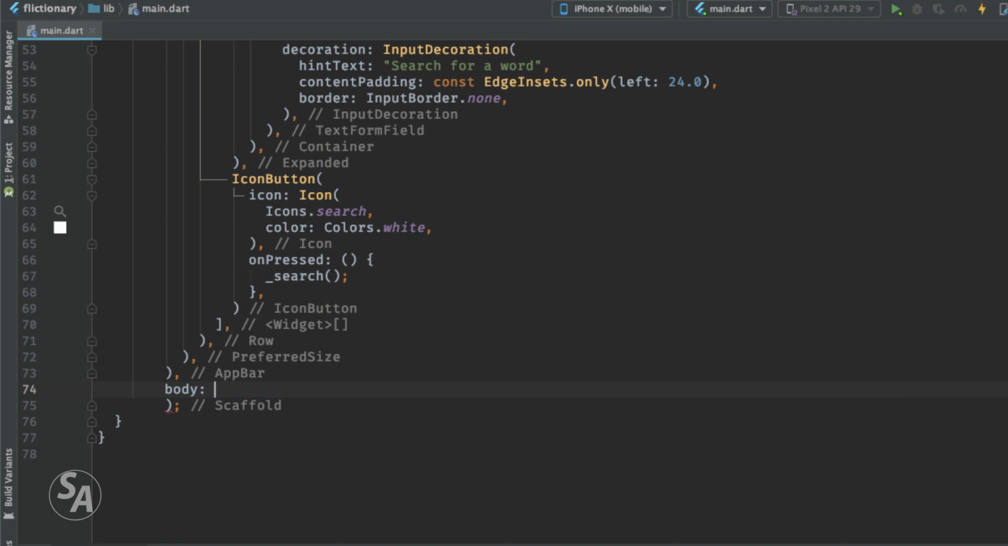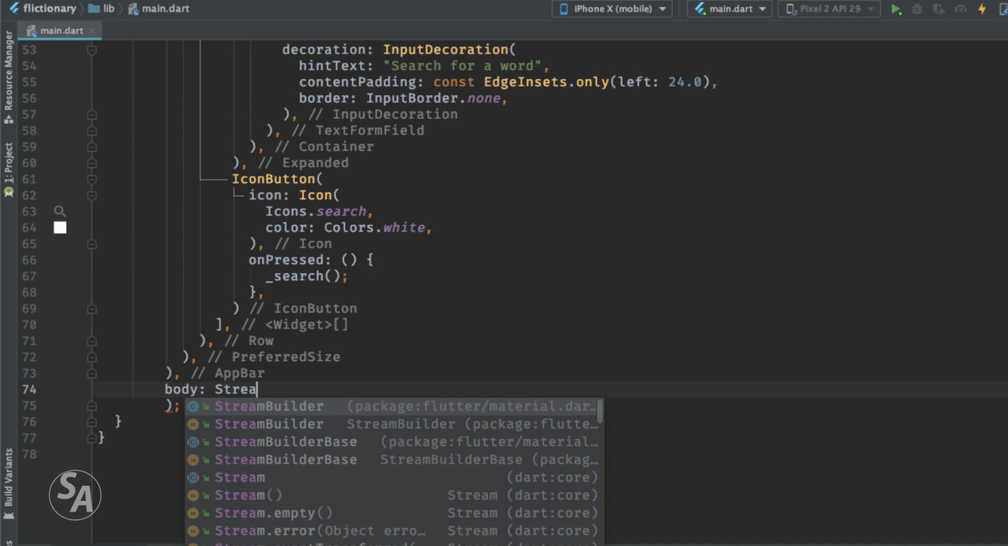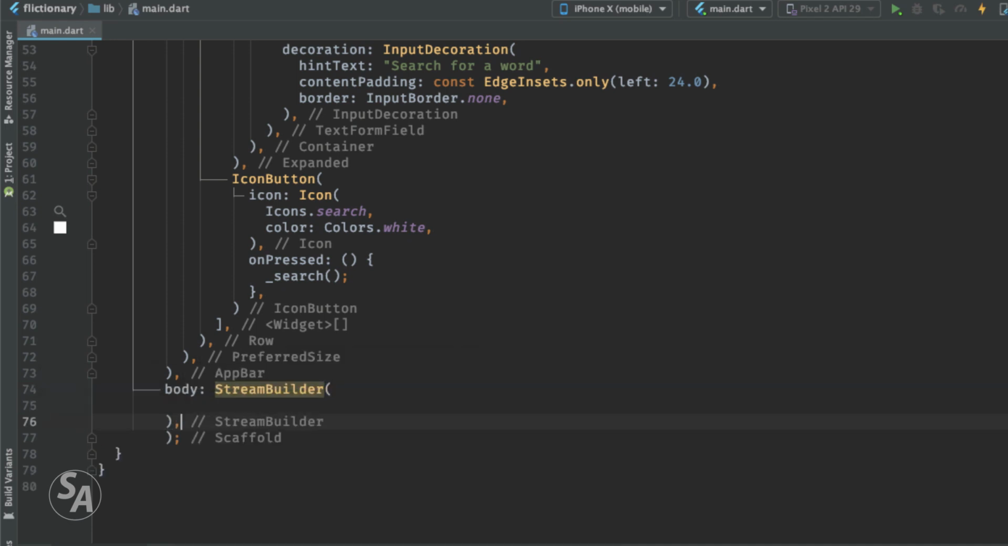So inside the body, I'll be using a StreamBuilder, and a StreamBuilder is a widget that renders its child every time you add something to a stream. And you can think of a stream as a pipe to which you can add data from one end, and the StreamBuilder gets that data from the other end. And whenever the StreamBuilder gets that data, it rebuilds its children with that data.